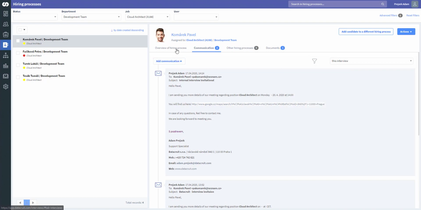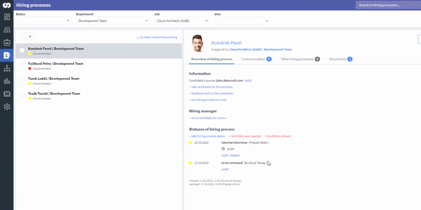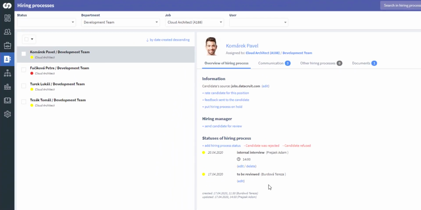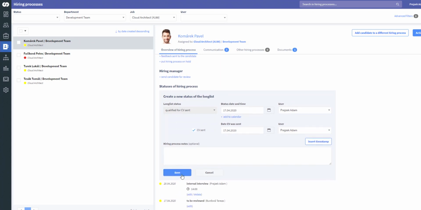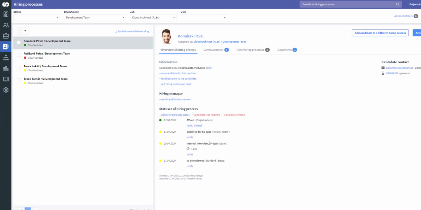Okay. Now, if I come back to the overview of hiring processes and I want to continue with Pavel and move him forward again, after the interview with Pavel, I still think he's a quite interesting candidate, and I would like to send his CV to the hiring manager. That's a very important step in Datacruit. There is a checkbox for it, and once you check that checkbox, you will set the time and the date and save it.